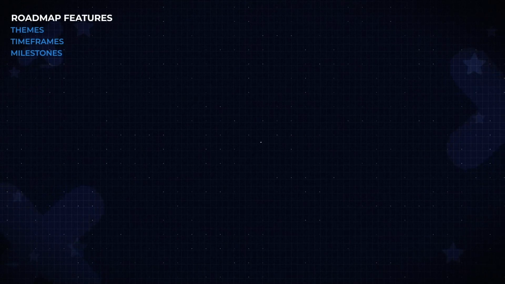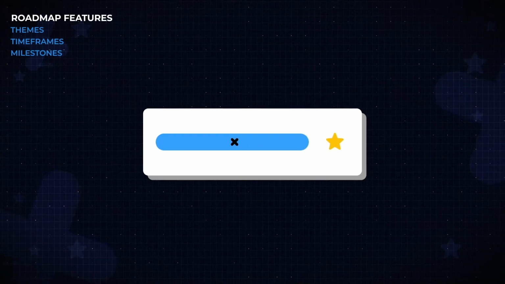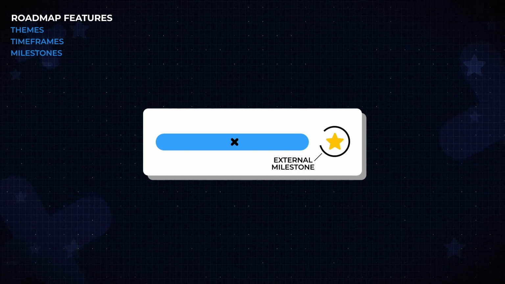To indicate some important dates, a product roadmap can also feature milestones. Milestones are time-based markers that might have importance for the team. They can be external, like industry events that take place regardless of your plan.